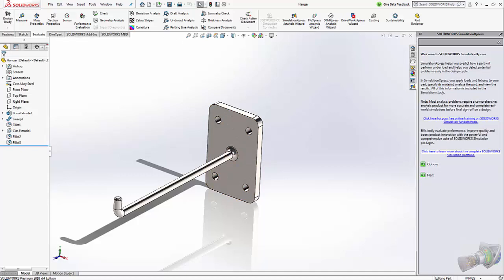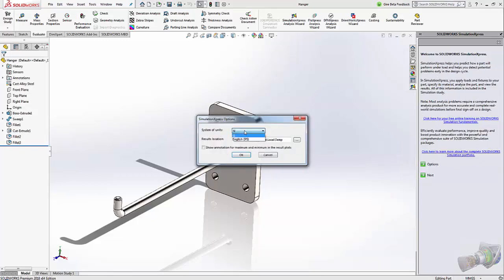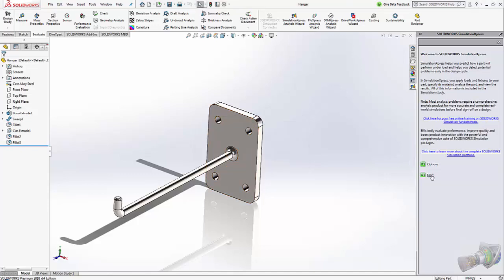Here you have basic detailed information about what is Simulation Xpress. Then in options, whether you want SI or IPS, I am going for SI. The result location can be anything you want, but I am keeping it at a temporary location so that when my Windows restarts, the local result will disappear. If I want to show annotations of where the minimum and maximum are in the result, I can click here, click OK, and click next.